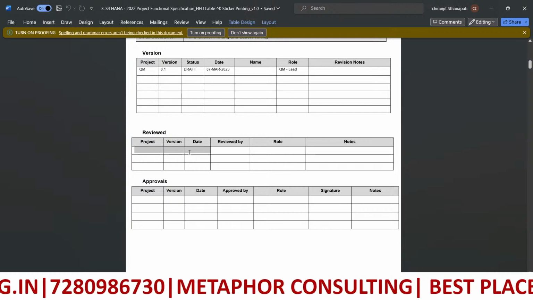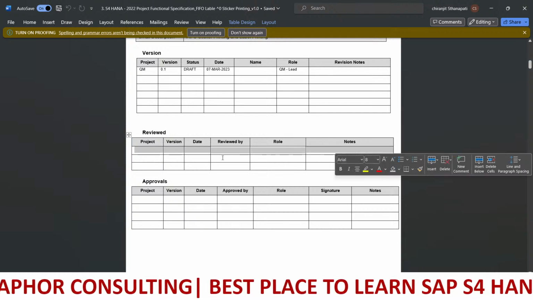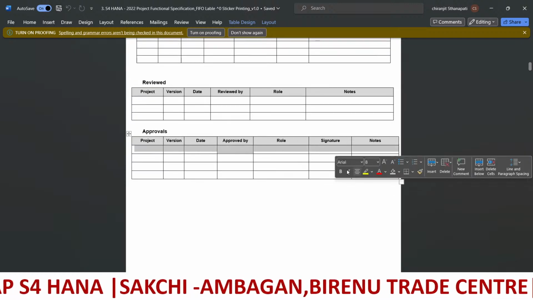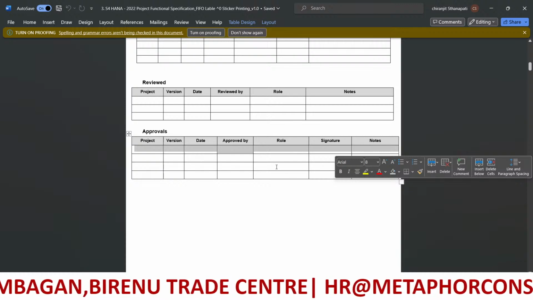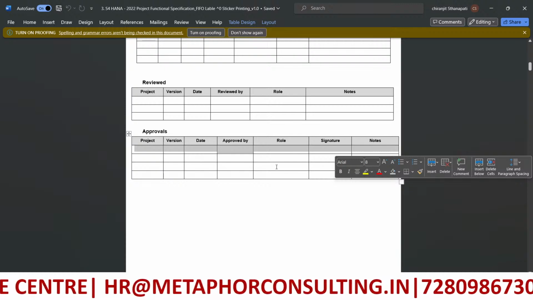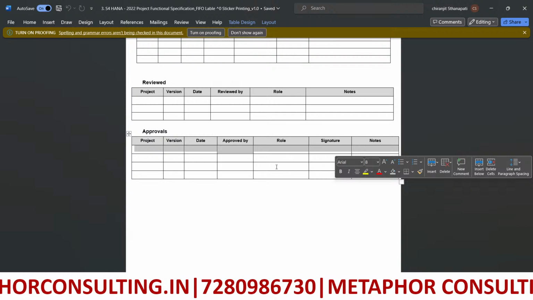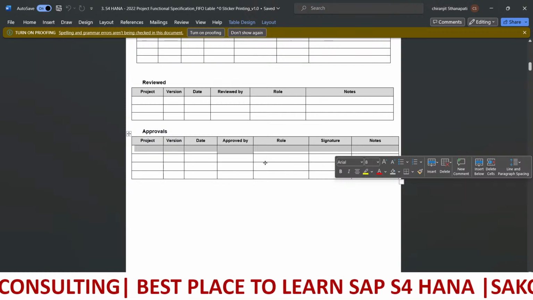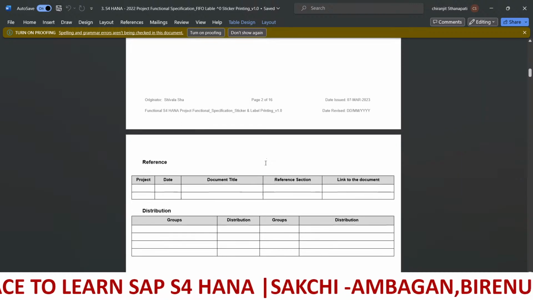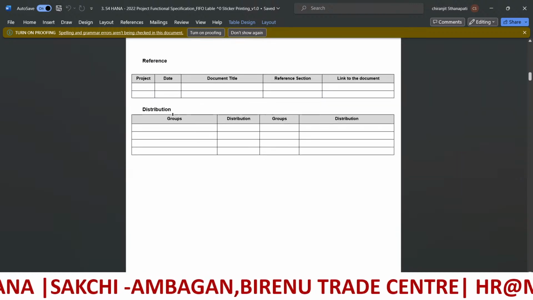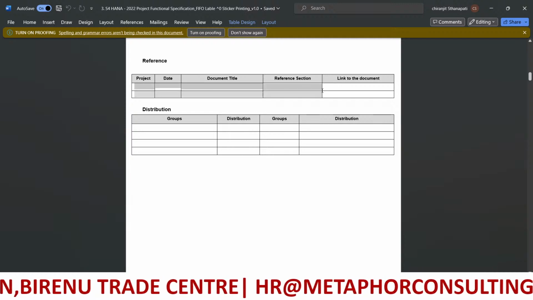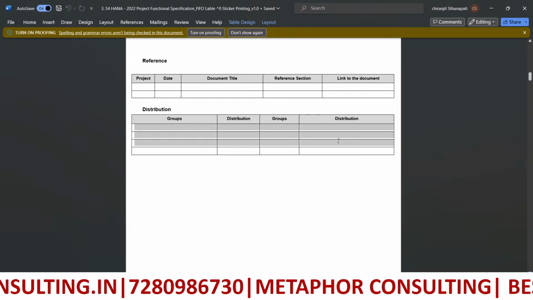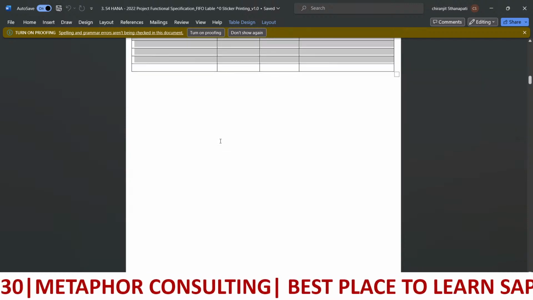Regarding that, who is the reviewer who is going to review this particular object, and who will be the approvers? Approvals are done in two different ways: one from the business point of view, and one from the service provider point of view. One is called the service provider and one is called the service receiver. If both approve, then the FS can go ahead. Similarly, if you are going to take any project reference, you can mention it over here. If you want to distribute this particular FS for validations, then distribution comes into the picture.